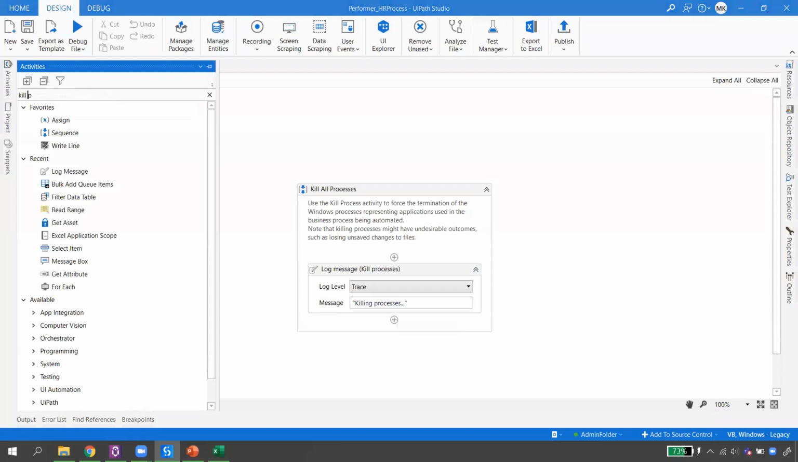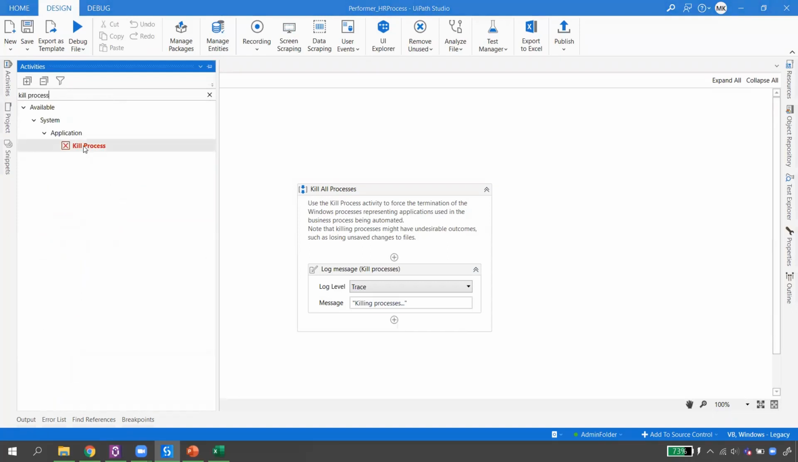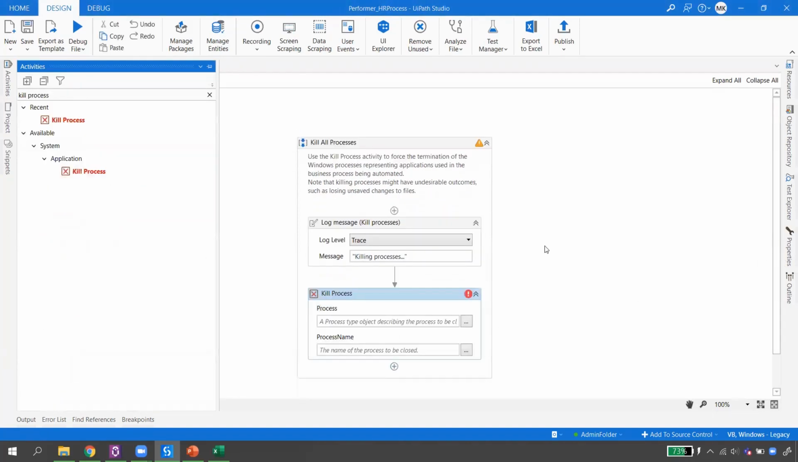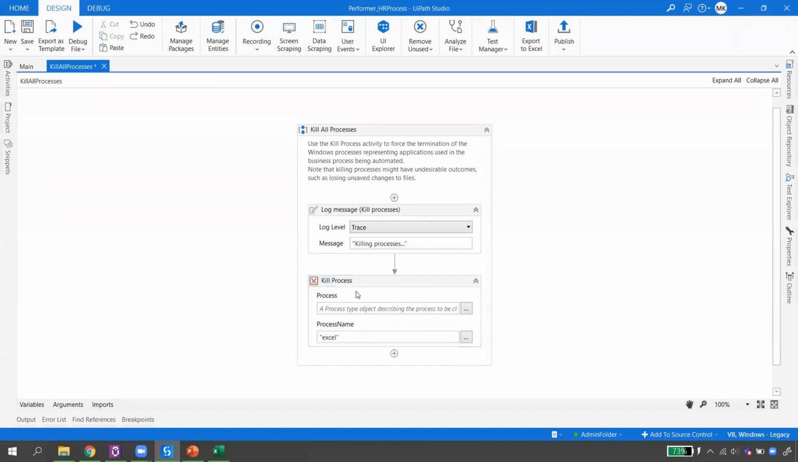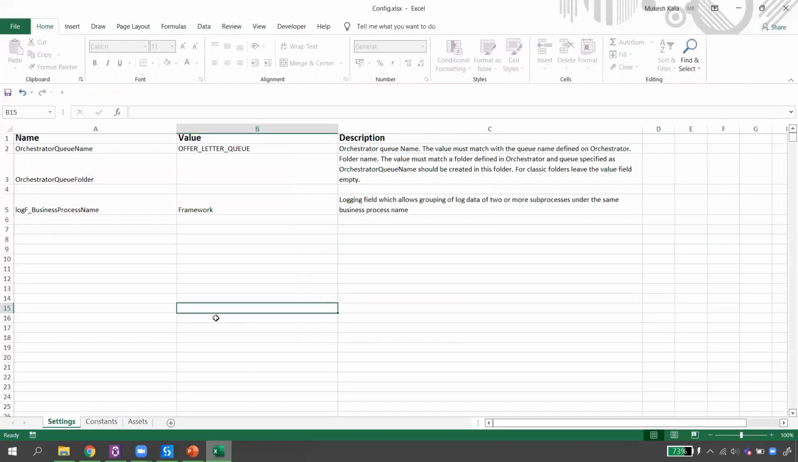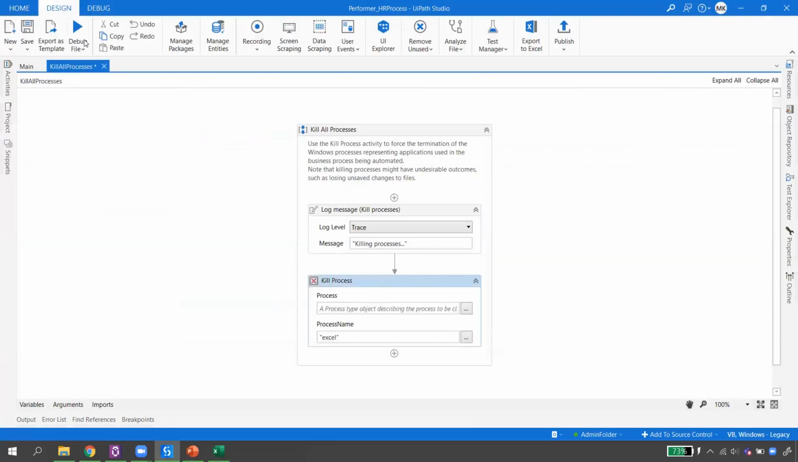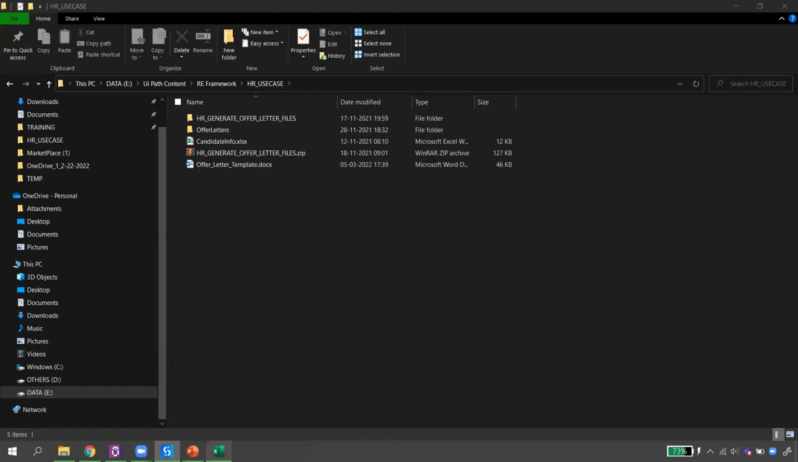There is an activity which is called kill process. Just drag and drop this activity here. In the kill process, you just have to tell the process name. So the process name for Excel is Excel. That's it. So what would happen if I run this one? You can see that now the Excel is open here, right? If I just go and say run the file, it will just go and kill this Excel.